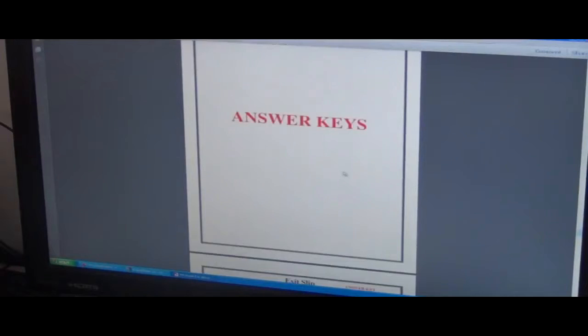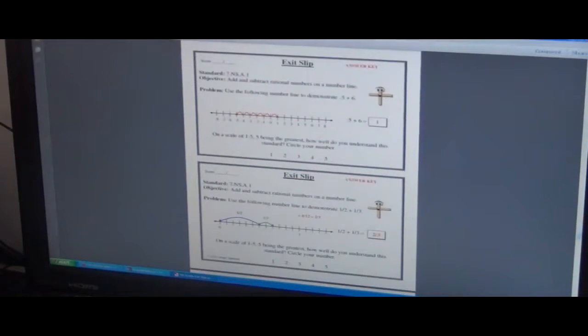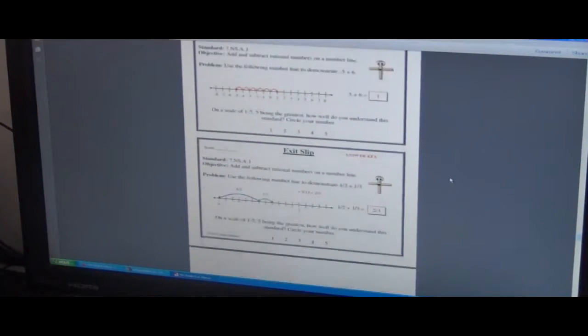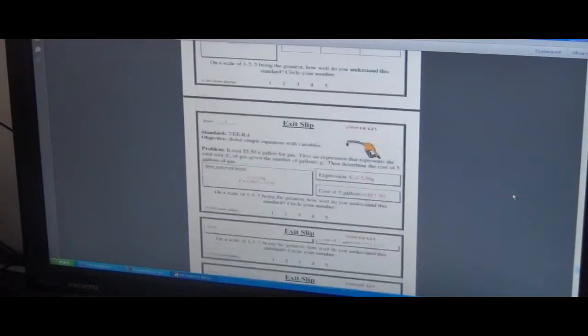After that is the answer keys. So you'll see I have all the answer keys on there, and so that works out really nicely in that you have the answers, so you don't have to do the problems yourself. You can resort to the answer key. Okay, so that's my exit slips. I'm going to go to my assessments.